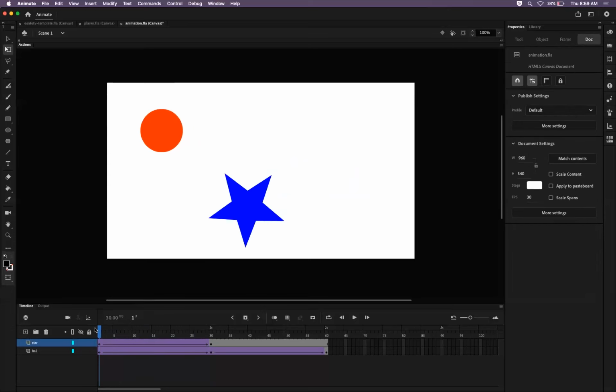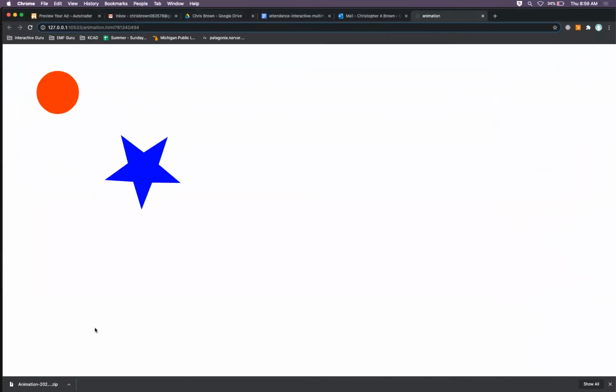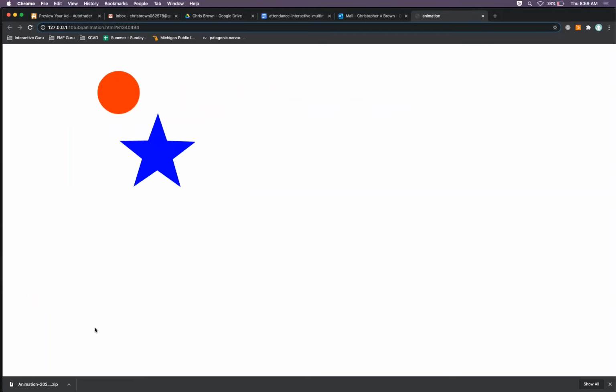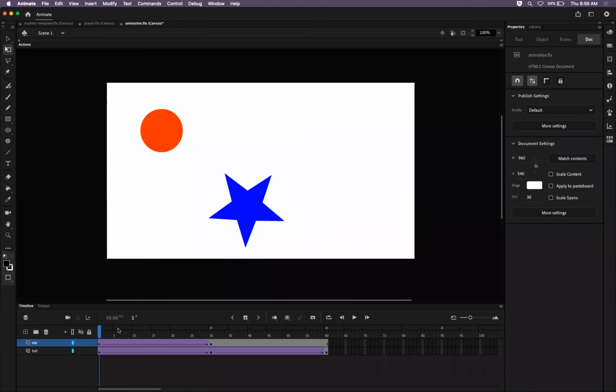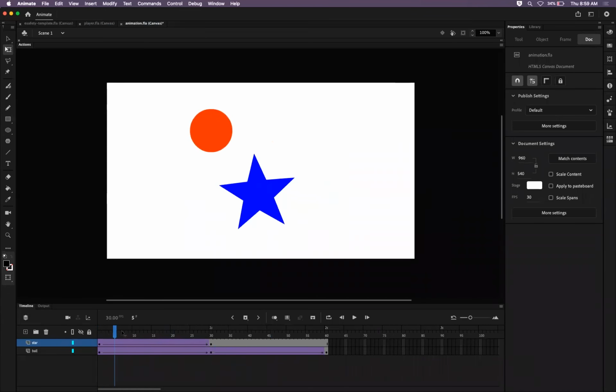So if I publish this right now, Command Return or Control Enter, I can see that my star that's rotating around the pivot right there has a nice soft motion arc to it that is just starting out fast, then it rests slowly into place, and that's because of my easing. All right.